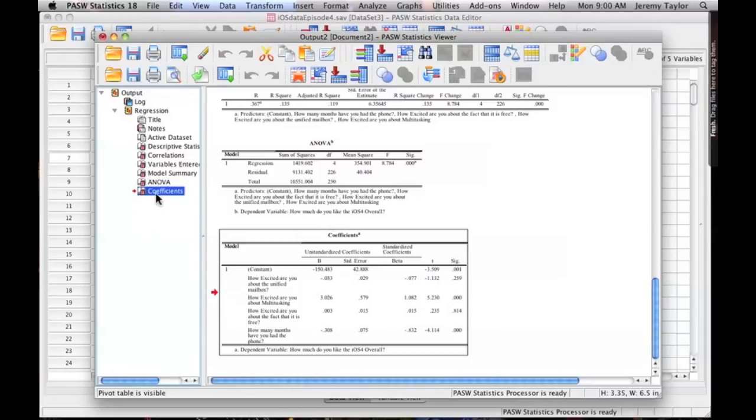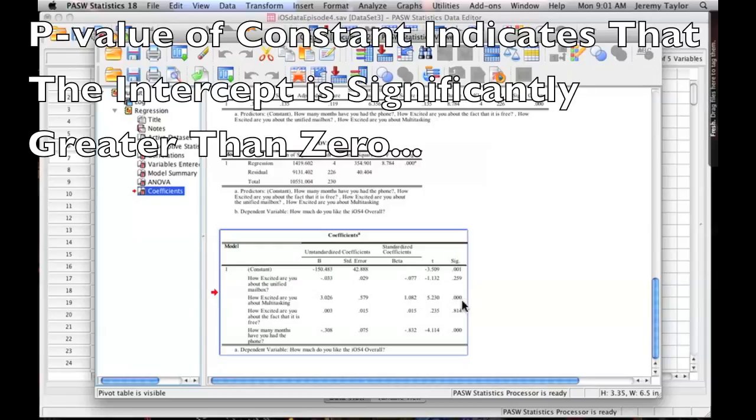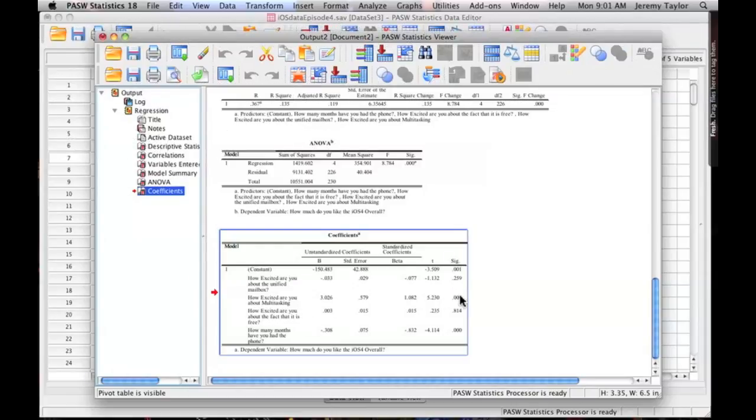Now, below that we have the coefficients box, which shows the degree to which each of our predictors individually was related to our dependent variable. First, you have your constant, which is your intercept. That's basically the mean of your dependent variable when all of your predictors are held at 0. And then each individual predictor has a coefficient, a beta which is a standardized version, and a significance statistic associated with it.